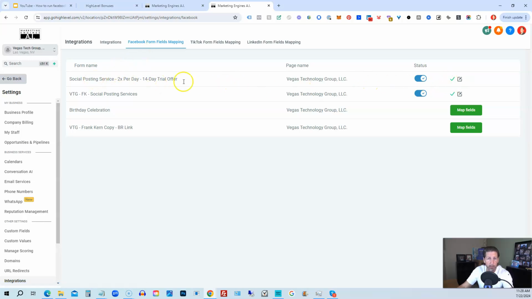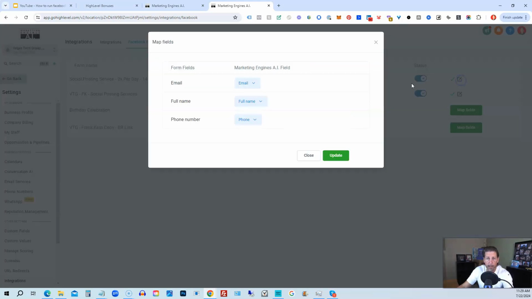So if you wanted to map, let's say, edit this one here, this one's already mapped, right? These first two are mapped. That's why the status is active mapping. These two are not. That's why it says map fields. So if I want to edit this first one, I can change the mapping of the form fields to match appropriately, right? So I have them lined up for phone number with phone, full name with full name, email with email.